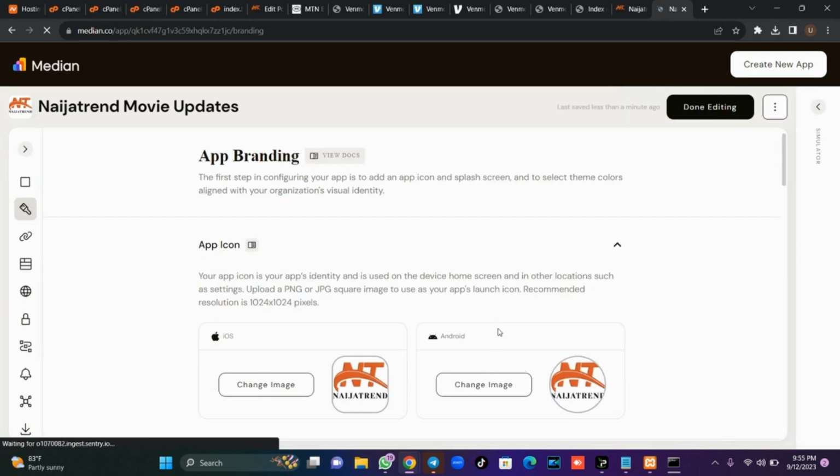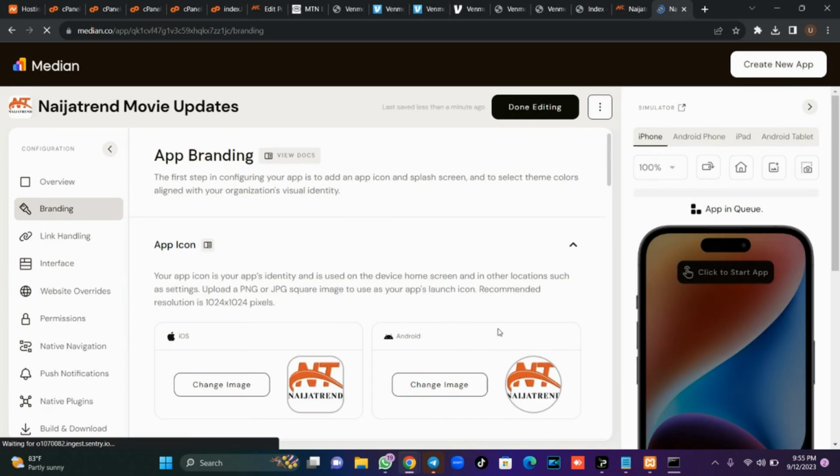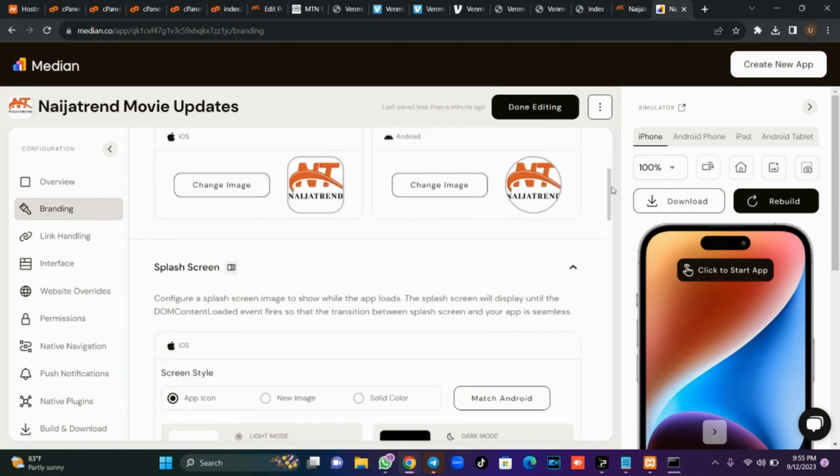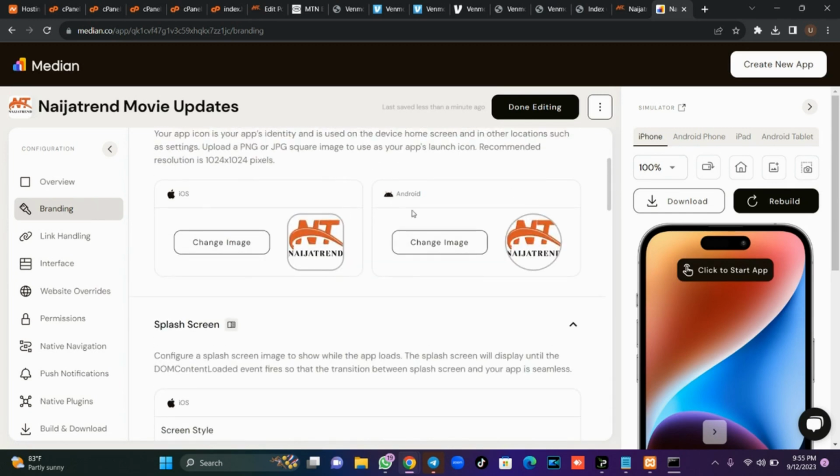Now the next stage is to brand. Now you see that immediately you put your URL, it automatically fetches your site logo. Now you can see we have for iOS and we have for Android. So if you don't want to use the logo for it, you can just click on this change logo and you upload your logo.